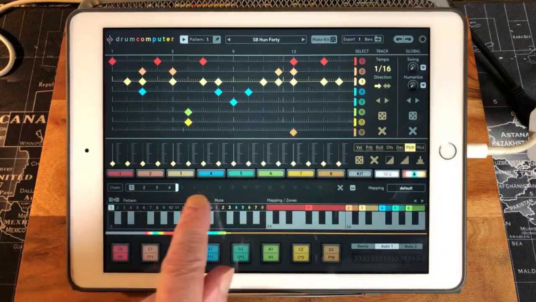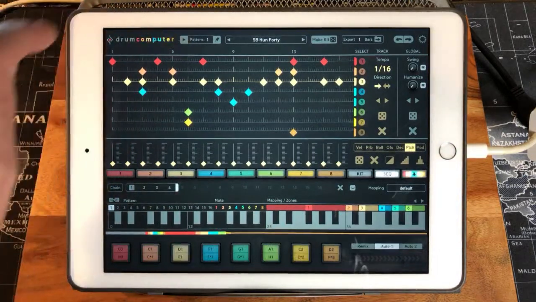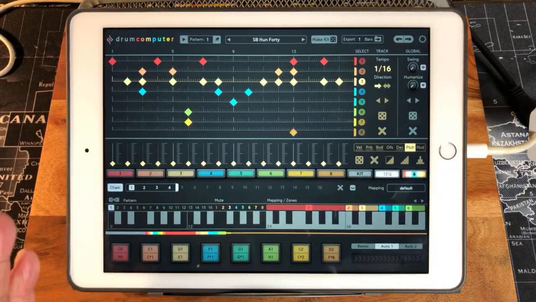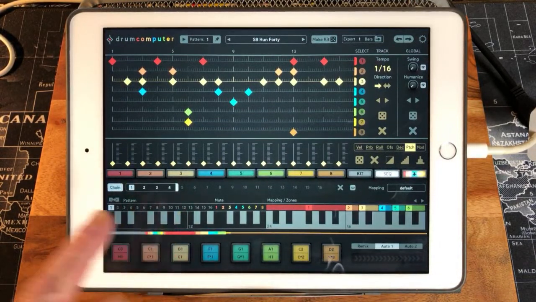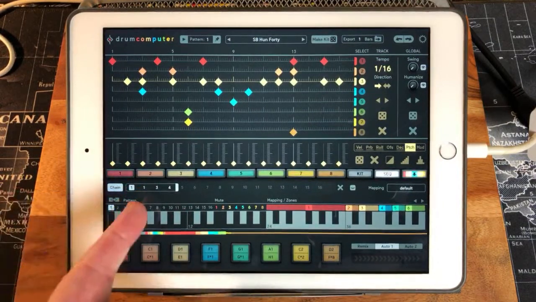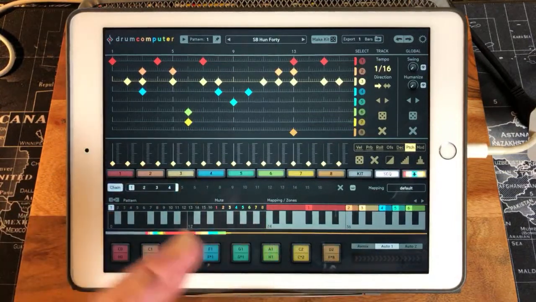So let's take this chain down to 4 because we've got 4 patterns. And let's switch chain on. And now what will happen is once chain is switched on, it'll just chain through those patterns. Now it'll change through each bar. So if I wanted pattern 1 to play twice, I'd have to put it into the next chain. But I don't, so I'm just going to have it play 1, 2, 3, and 4.